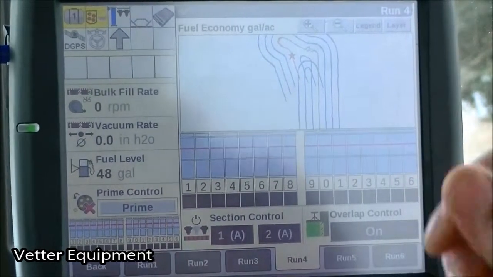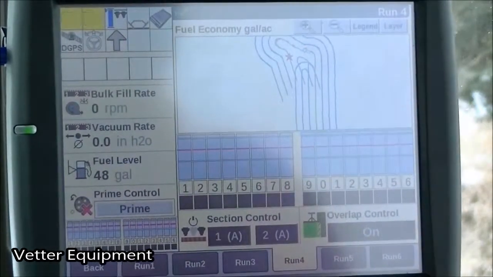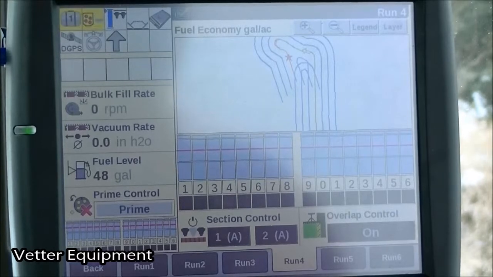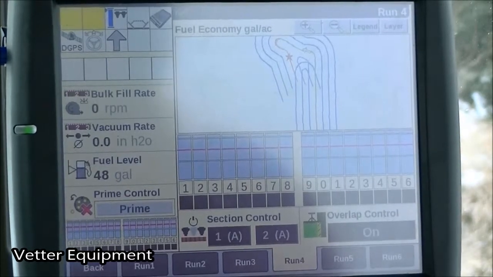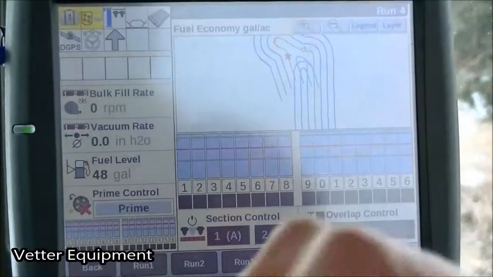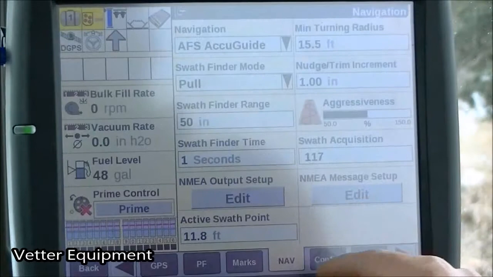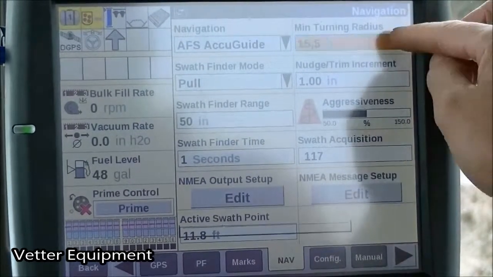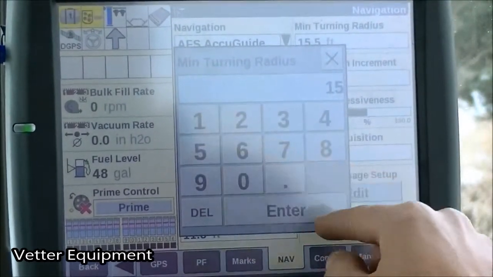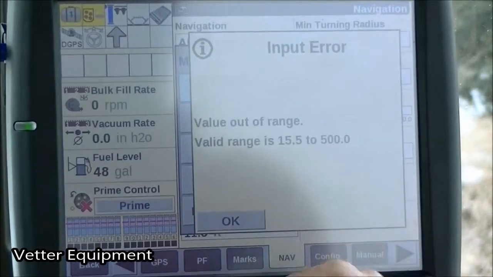And so what we've done is, the brown line here represents a line that we recorded. We purposefully recorded a really tight turn. And if we go back into Toolbox Nav, we've turned our minimum turning radius down as far as it'll go. Our range is 15.5 all the way up to 500 foot.